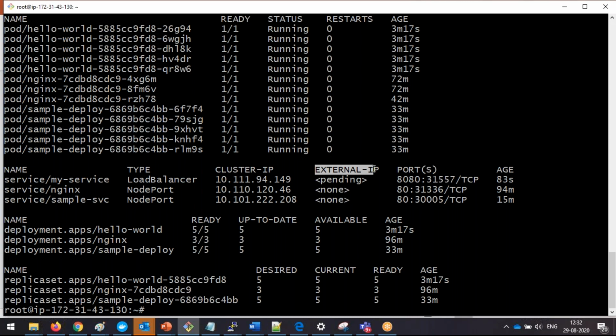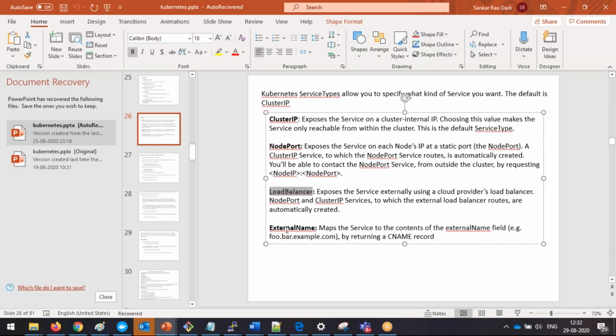So this has to be attached to a domain name, a DNS name. That DNS name is what we are going to use to access it. That's what happens in real time, whatever application you are trying to access. That's the external name here. It maps the service to the contents of the external name field, like your site name, by returning a CNAME record. I will show you this DNS mapping.